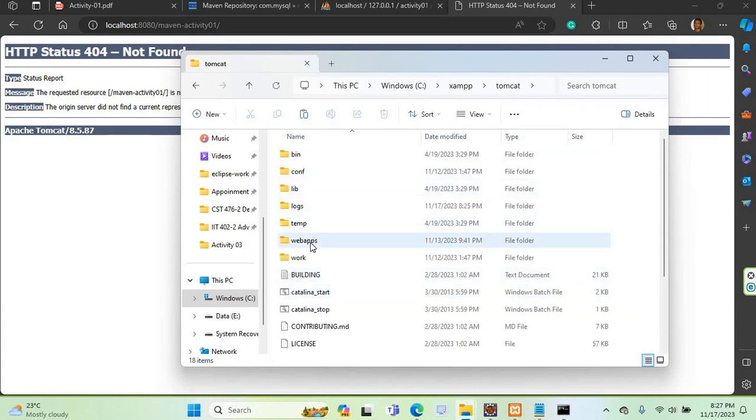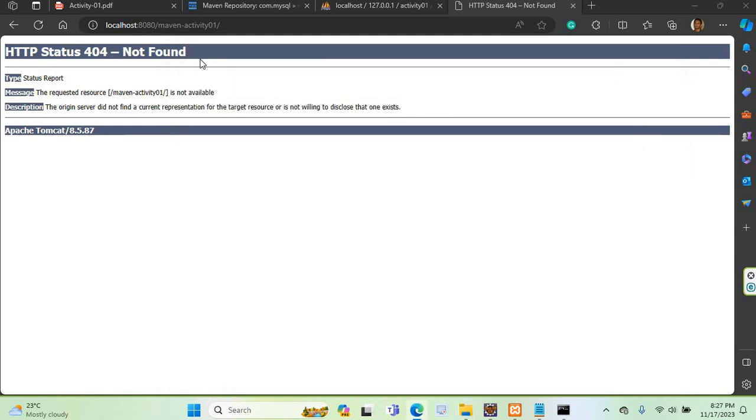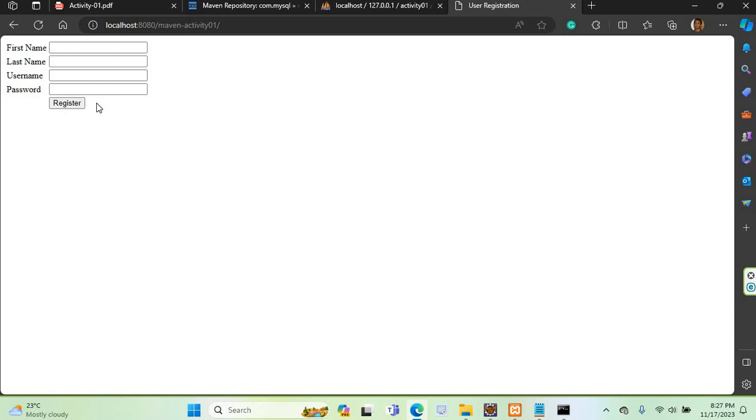On Tomcat, we have a folder called webapps. So I'm going to put Maven activity one.war here. Now I'm going to try this URL again. Once I try this one, okay, now you can see I can access it. So that is how I deployed it.